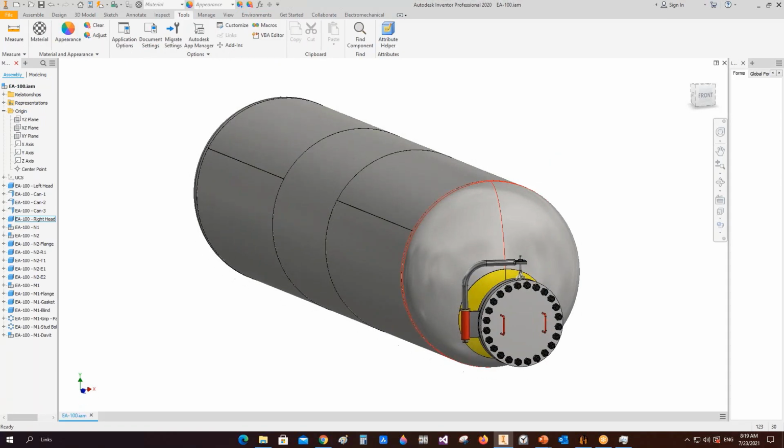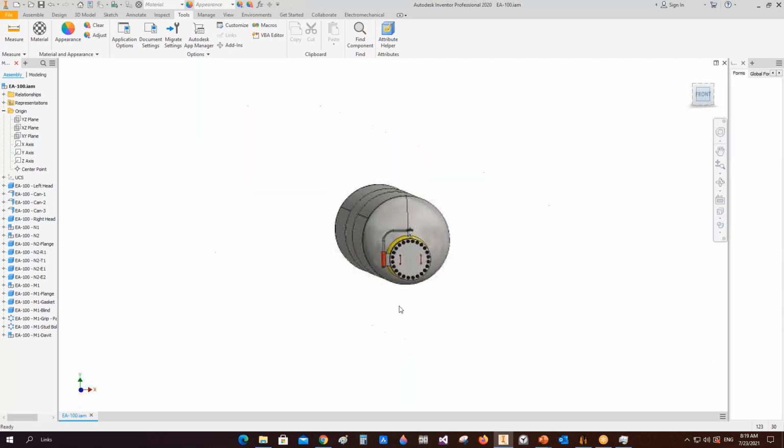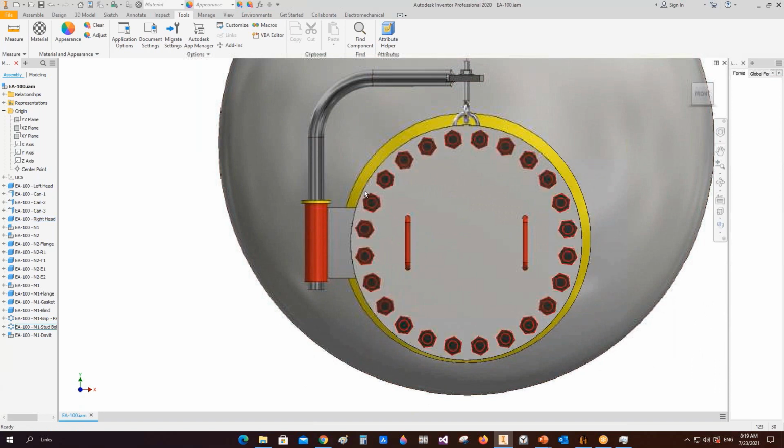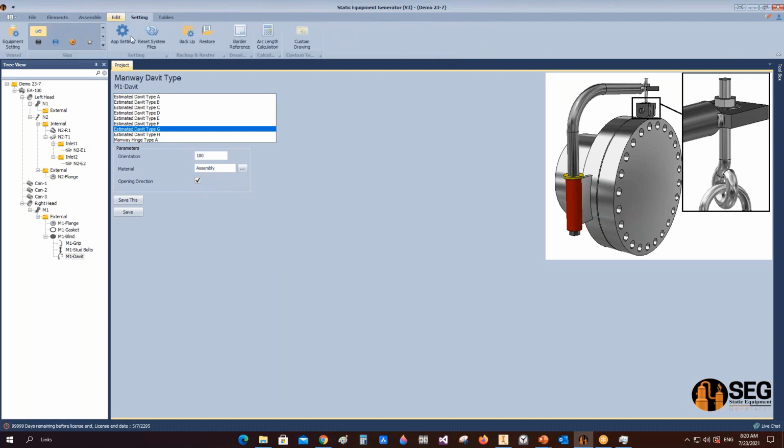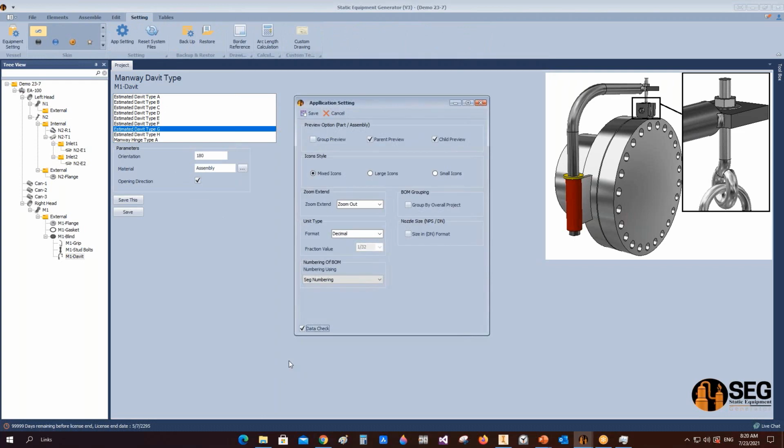Like that. So if you would like to change the orientation direction, you can configure the hinge point on the left side, and if you would like to make it on the right side, by clicking on opening direction, you can flip the opening direction. Let's discuss one more option in the settings right now, which is the zoom extend option.